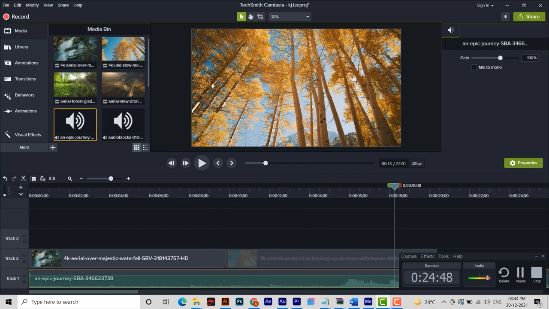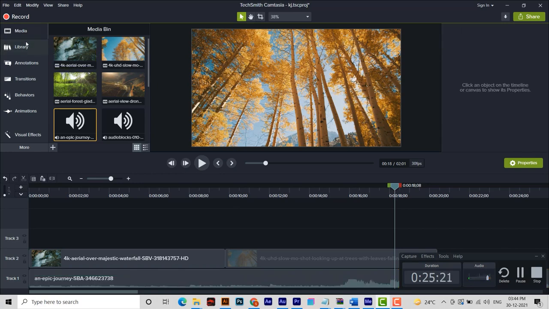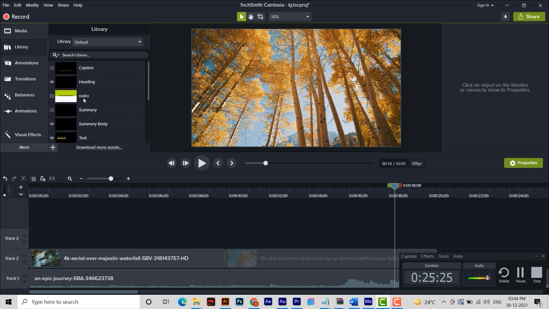Alright, we will discuss more about it later because there are lots of things we can do with Camtasia, and we will learn that one by one. And next to this you will get the library option. Now what is the library option?